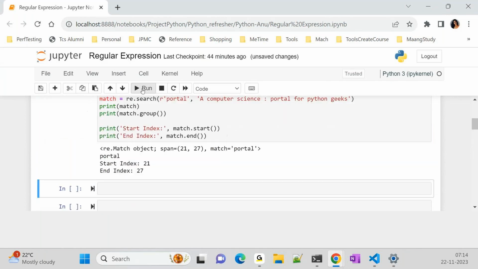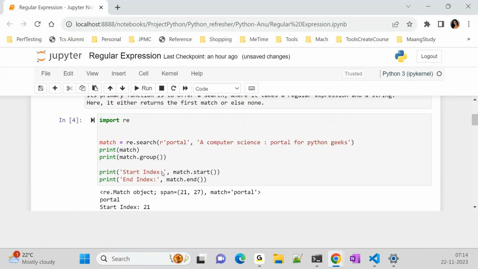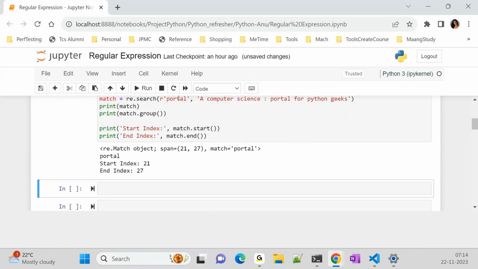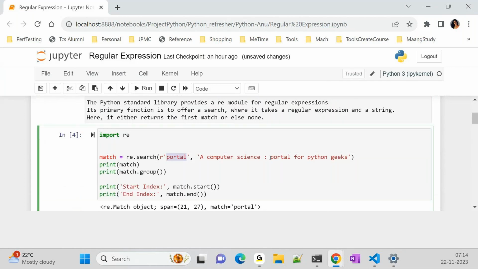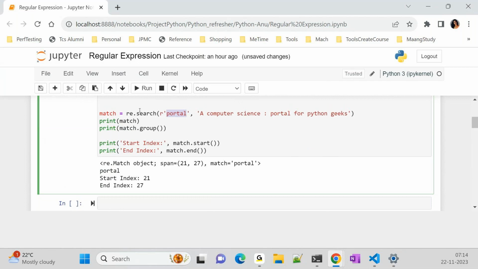Let me run it. So here you see, initially it was searching if "portal" is there inside this content. Yeah, it is there, so the result is saved here. The group is going to tell me the match and the object, and here it is going to tell what the span is, like where did it exactly find the portal, the index of it. So it is going to create an index for this complete string. It is 0, then 1, 2, and it goes on. So here it is 21 and this is 27.